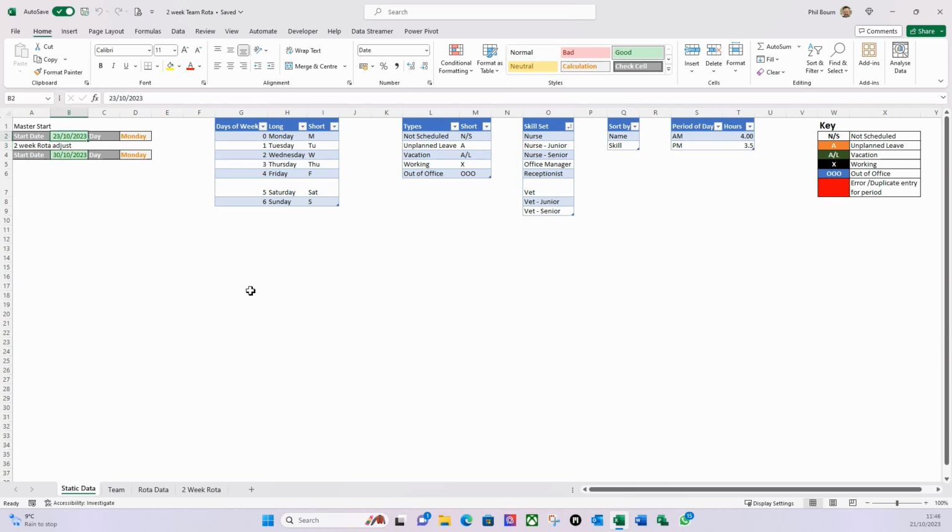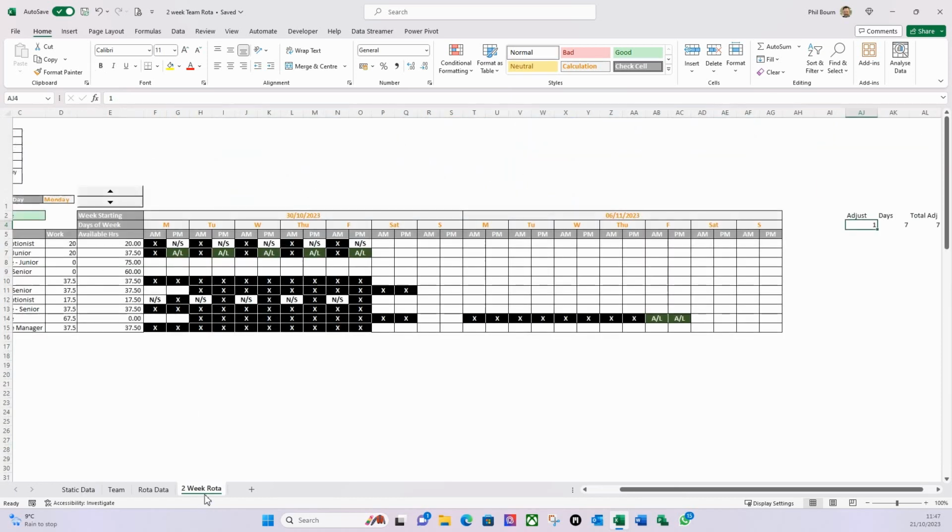Now if I change that to the 30th of October, then obviously this changes accordingly. This is my baseline, this is my start point. So if I put that back to the 23rd, that scenario is, right, I'm doing my new rota for the start of the year. So you put it to the 1st of January or whatever the first Monday in that year when you start back to work. You can adjust that here, and then the whole idea within the 2-week rota is that you can adjust it with this spin button.